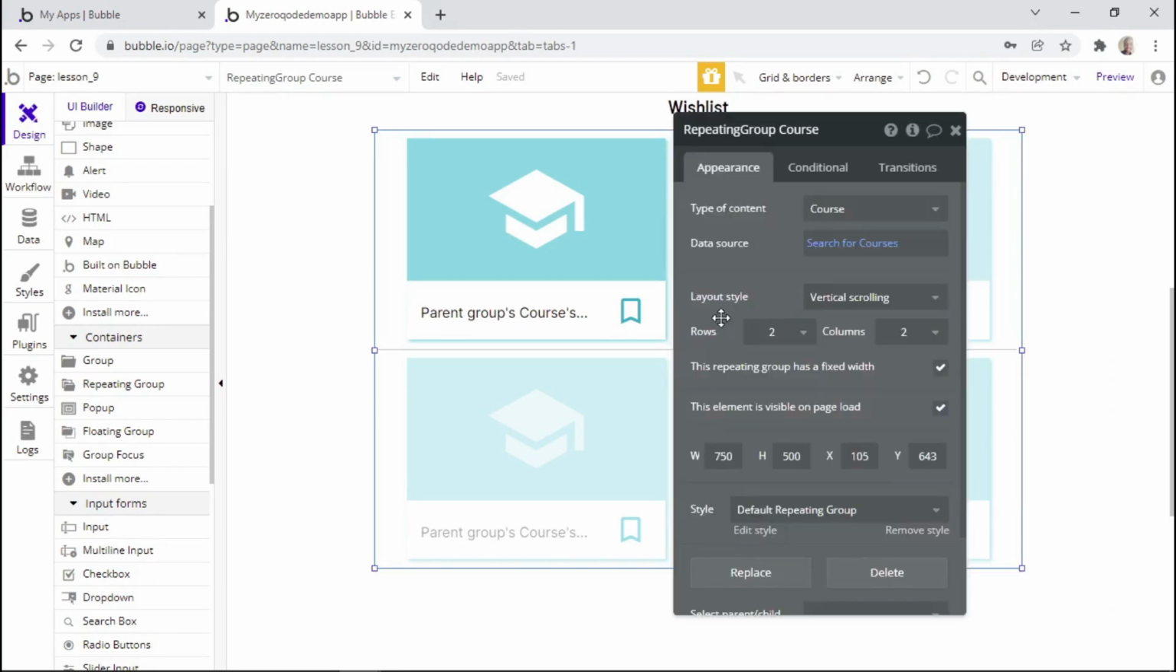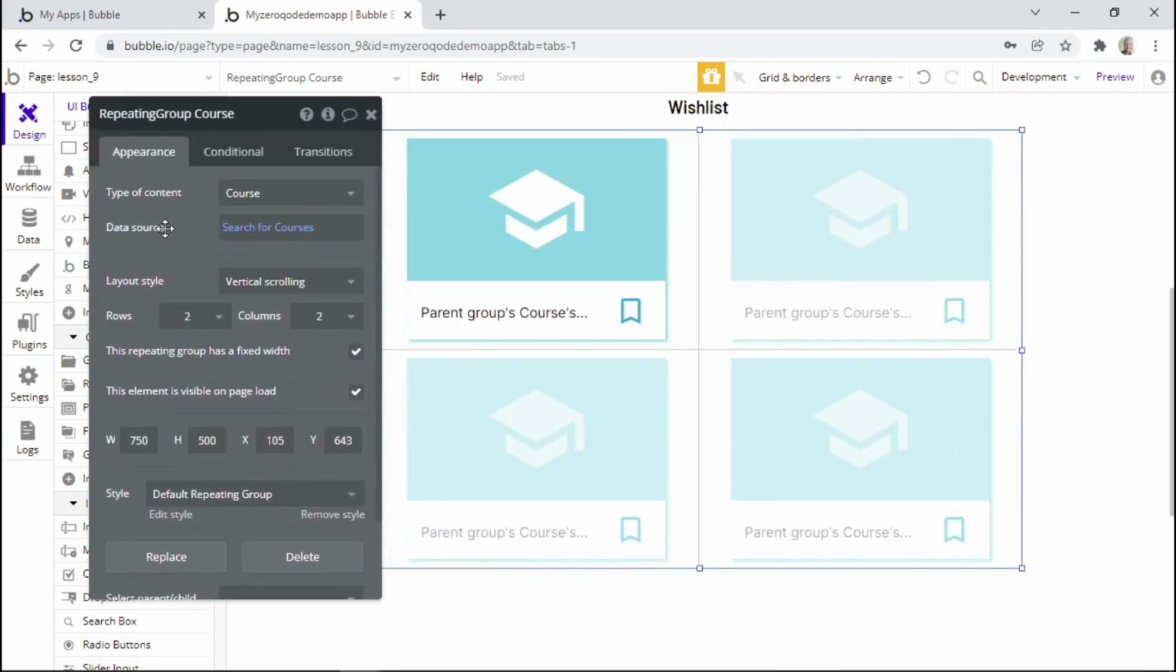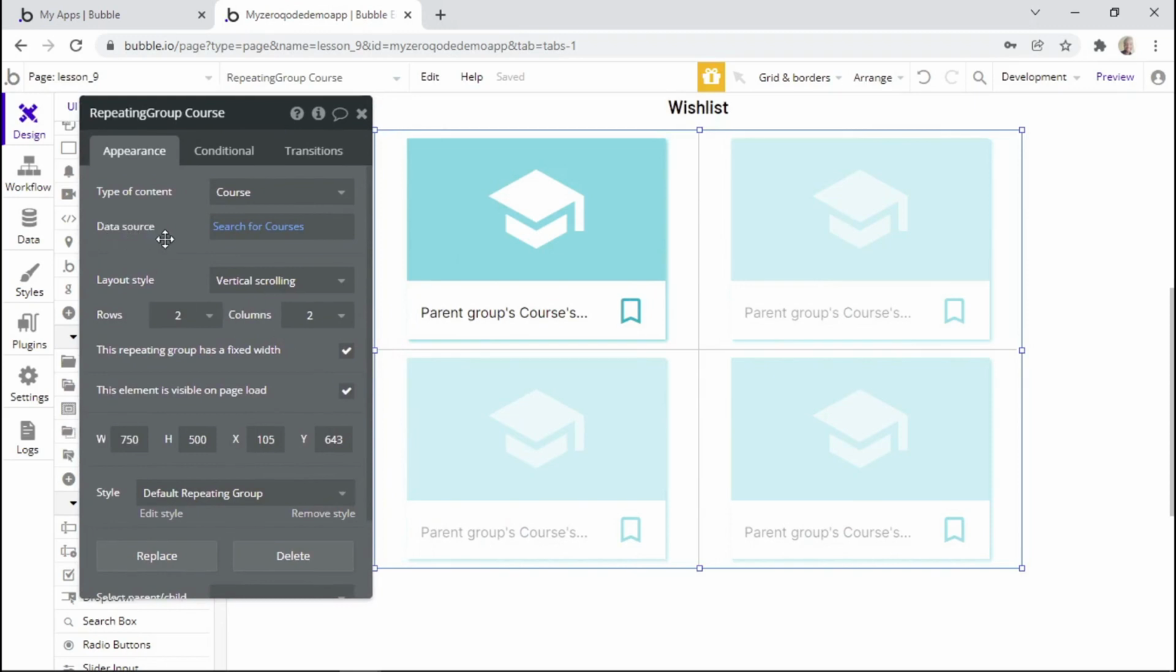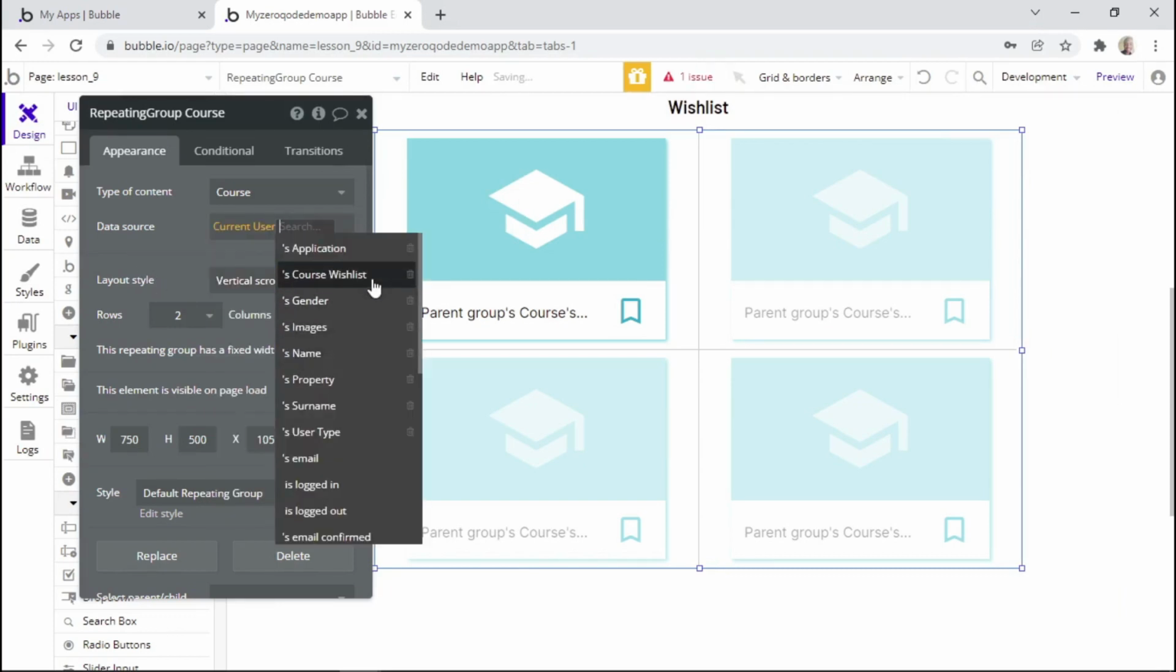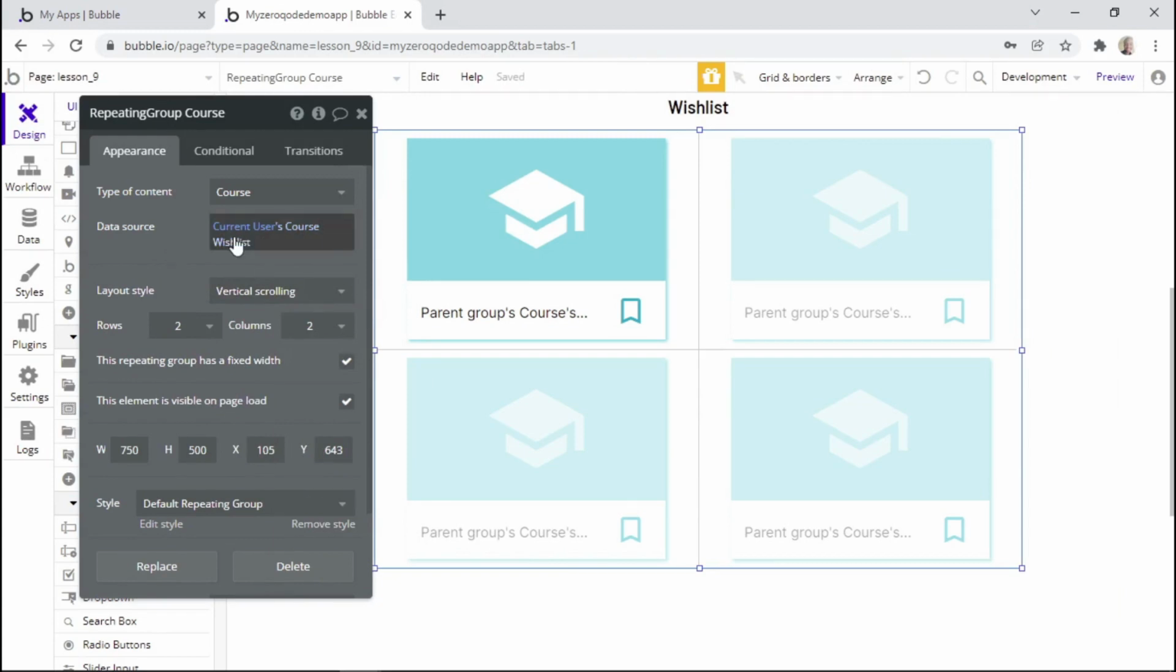So to do that, we'll need to edit the data source. Instead of saying search for courses, we can clear this expression and then say current user's course wish list. And this evaluates to a list of courses, but only those that belong to the wish list of the current user. So this is another way to filter your data source in order to get what you want.